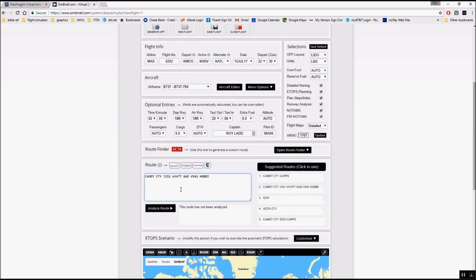I can leave this just as it is and I can analyze the route, and what Simbrief will do is analyze that route based on the current AIRAC if you have it uploaded. To upload the current AIRAC, you will need to have a subscription to Navigraph. If you don't, that's fine. Simbrief will use the latest default, which I think at this particular time is 1503, and that will still allow you to analyze the route.